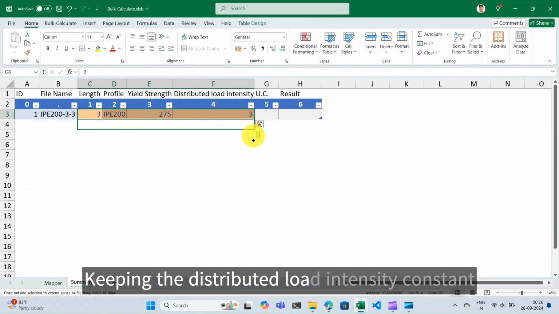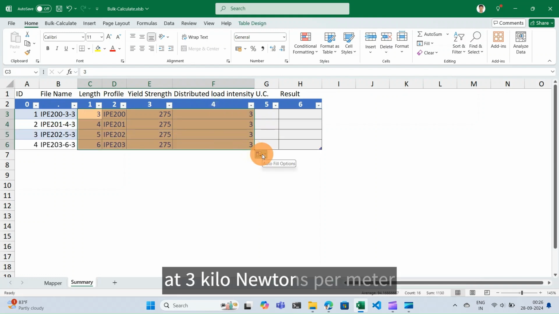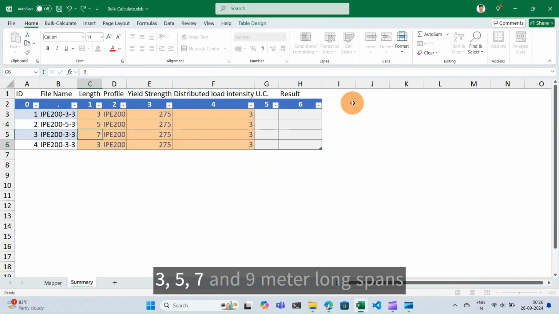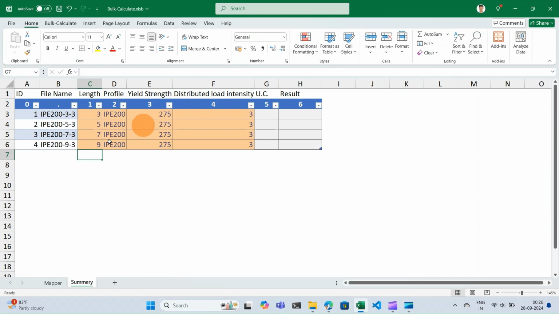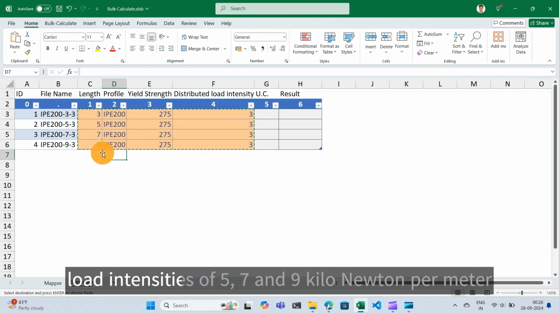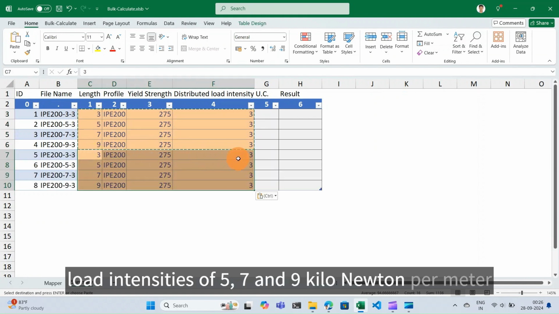Keeping the distributed load intensity constant at 3 kN per meter, let us vary the length in steps of 2 so that we check for 3, 5, 7, and 9 meter long spans. Let's duplicate the inputs to check for distributed load intensities of 5, 7, and 9 kN per meter.